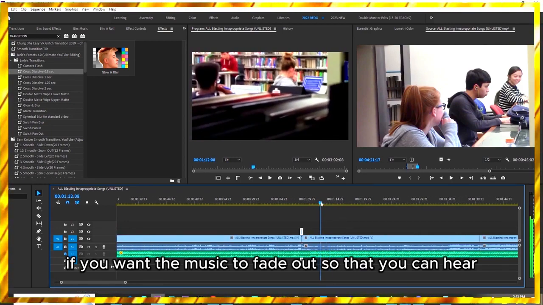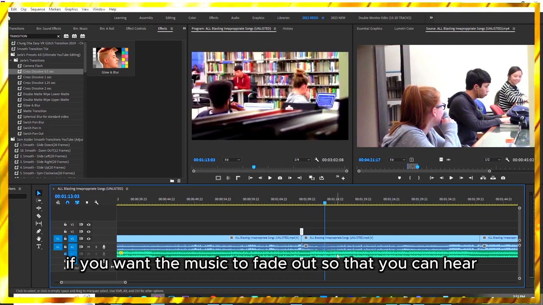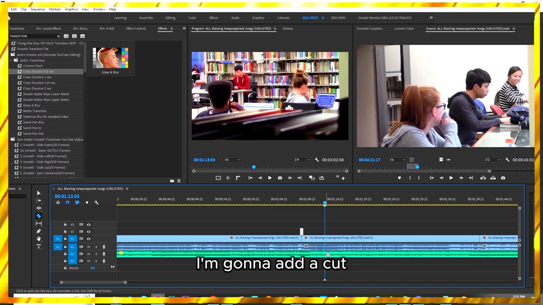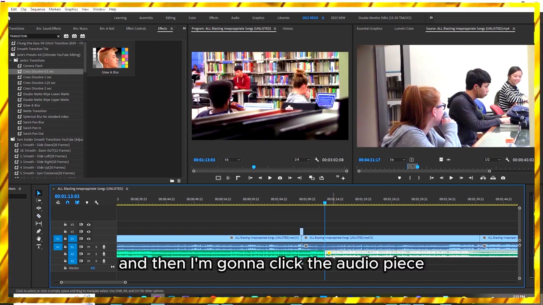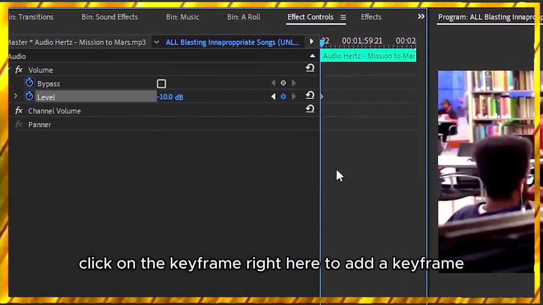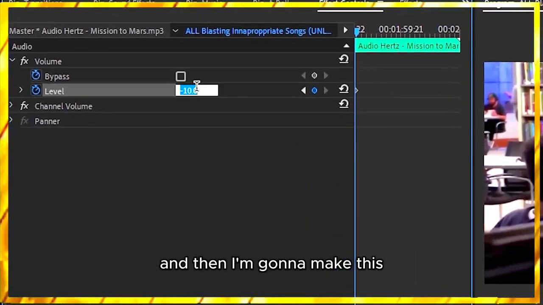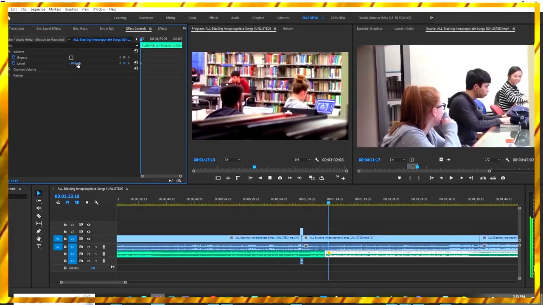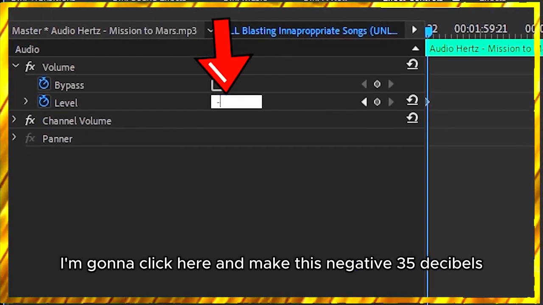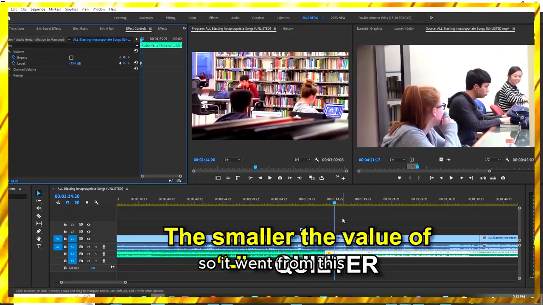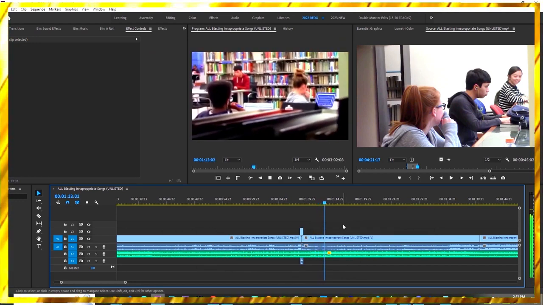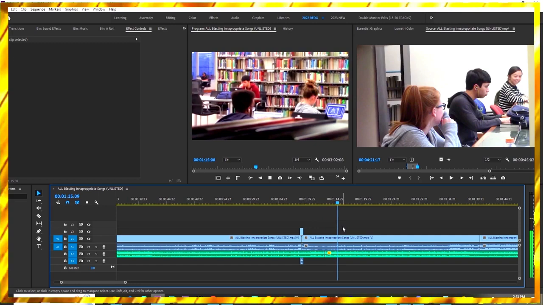If you want the music to fade out so that you can hear the video, then I'm going to unlock the layer track. I'm going to add a cut, and then I'm going to click the audio piece, go back to effect controls, click on the keyframe right here to add a keyframe, and then I'm going to wait 2 seconds, and then right there when the music plays, I'm going to click here and make this negative 35 decibels. So it went from this to that.